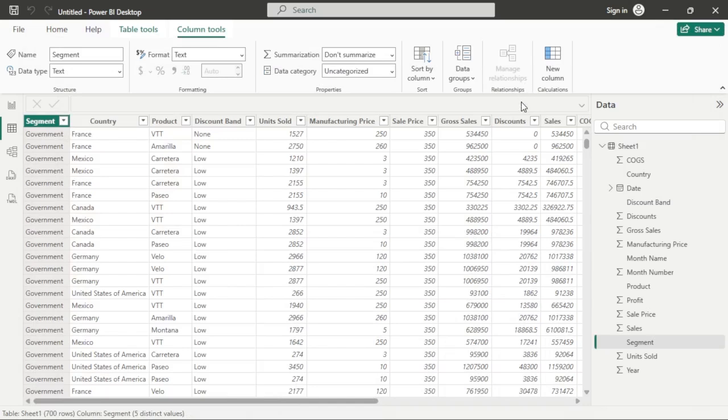Hey everyone, and welcome. Today we're tackling a super useful skill in Power BI: how to quickly switch a data source without having to recreate any of your visuals.